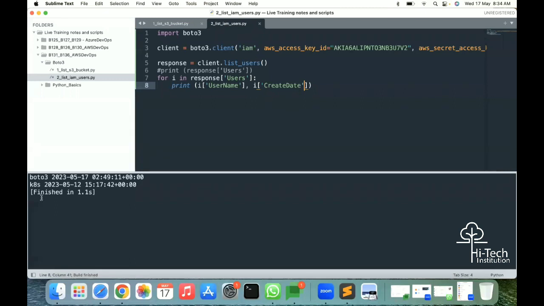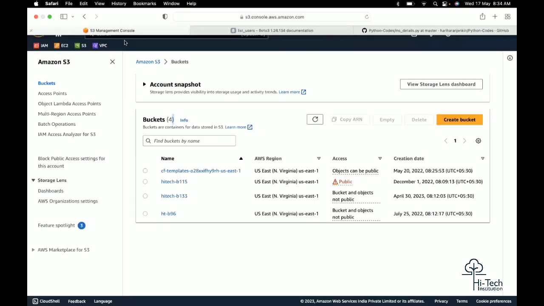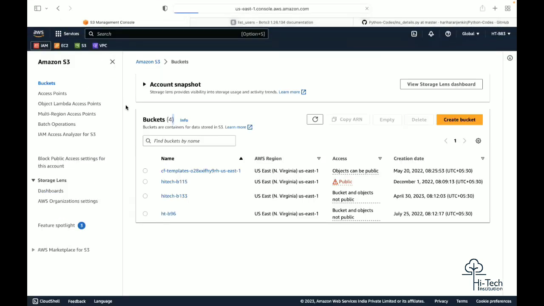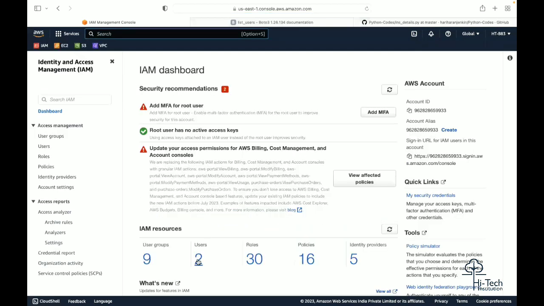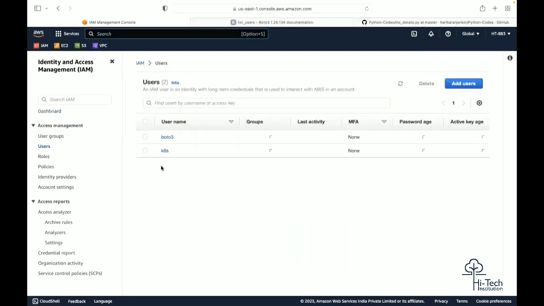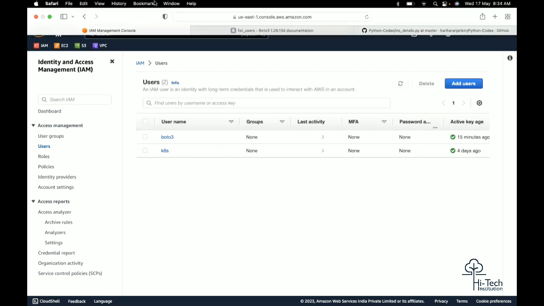Execute, you will get the Boto3 user. Today only we created it. The Kubernetes user I created long back. Understand? If you go and check here in IAM, you will get the two users. Got it? Any doubt here?